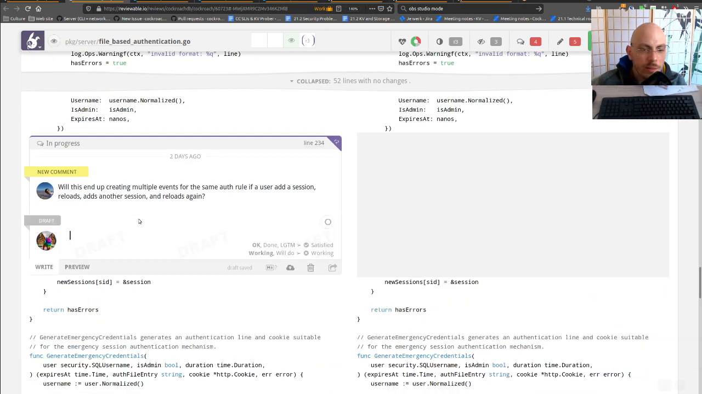Will this end up creating multiple events for the same auth rule if a user adds a session, reloads, adds a session, reloads again? Yes, it would.